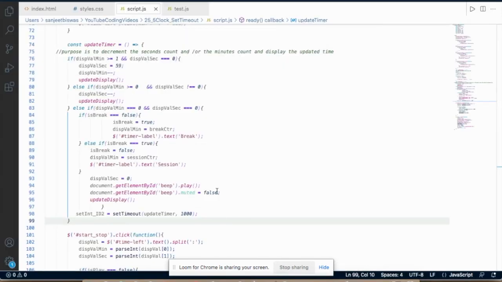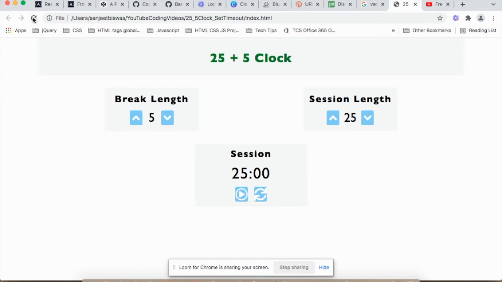Now let's run the code. So this is the code changes we made. Now I'm going to do a quick test here to see how it works. Okay, so I'm going to refresh the page just to be sure it's taking in the new code. I'm going to reduce it to a smaller value.